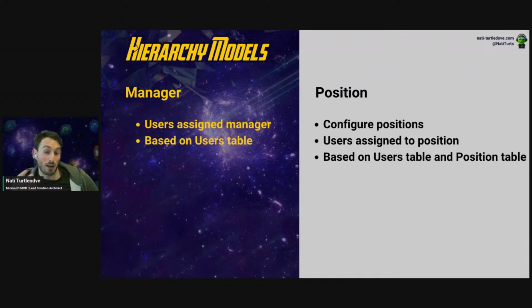So if we create Avengers Captain, we can assign the Avengers position saying, okay, what is your parent position? It's called the Avengers Captain. And then in our users table, we assign a position to a specific user. So again, these build up that hierarchy model similar to Teams, but in Dataverse.